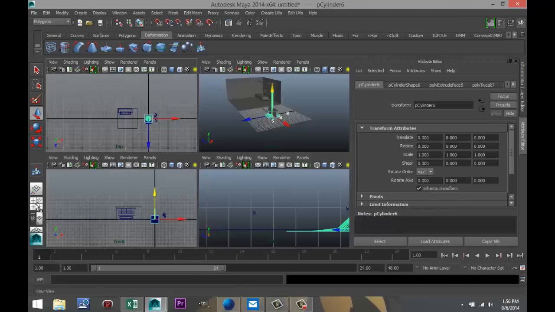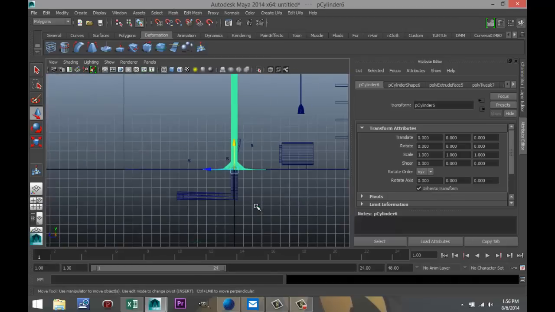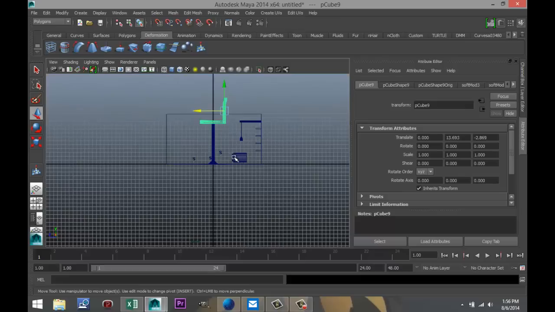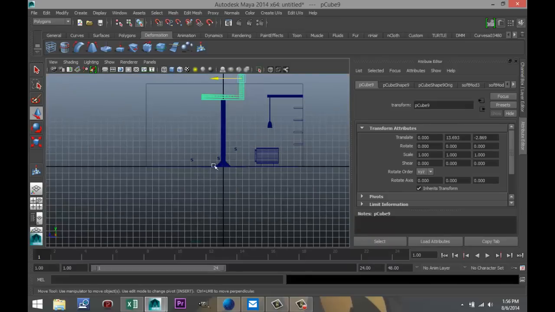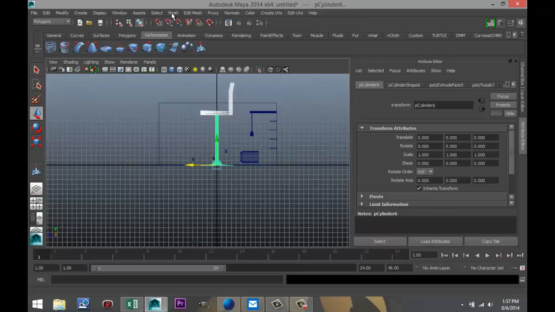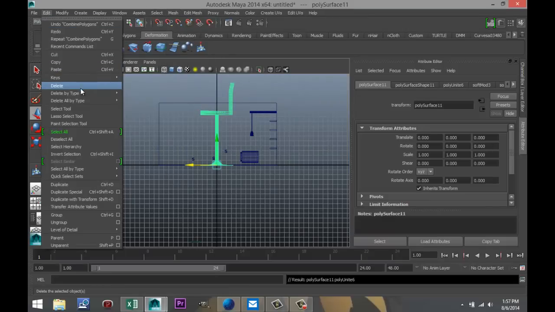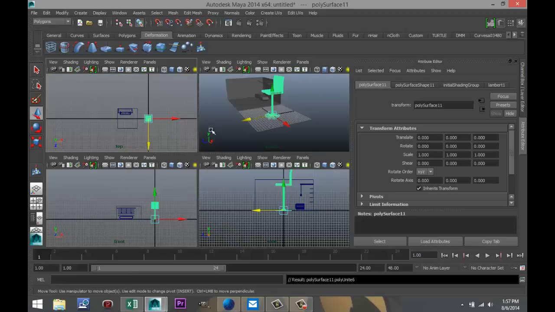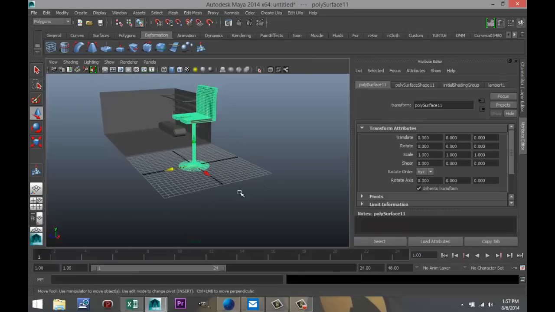And now let's see if the height is okay. So we're gonna pull that up, and we're gonna do something like that. Yeah, looks about right. We're gonna select all the parts, go to Mesh Combine, and we're gonna go to Edit, Delete by Type History. So that is our chair for now.